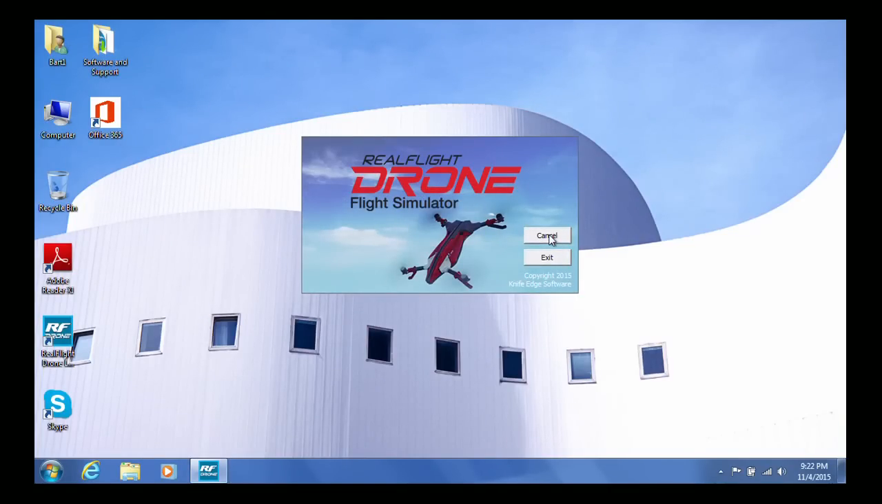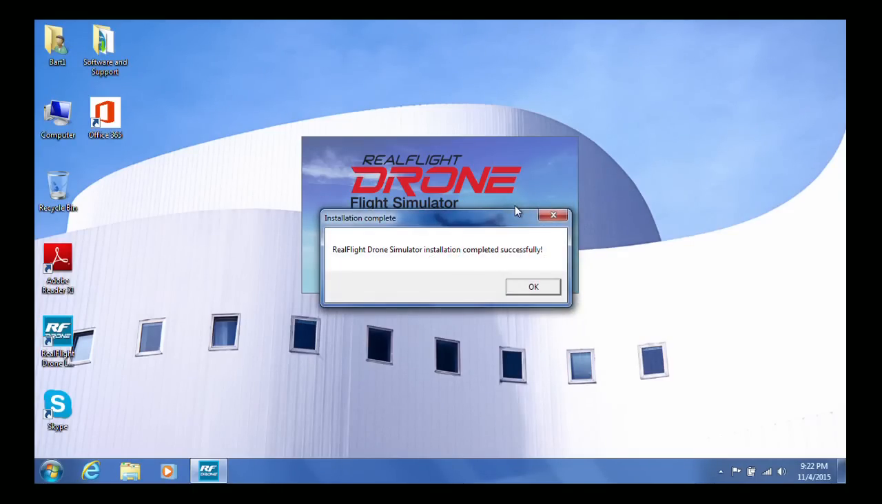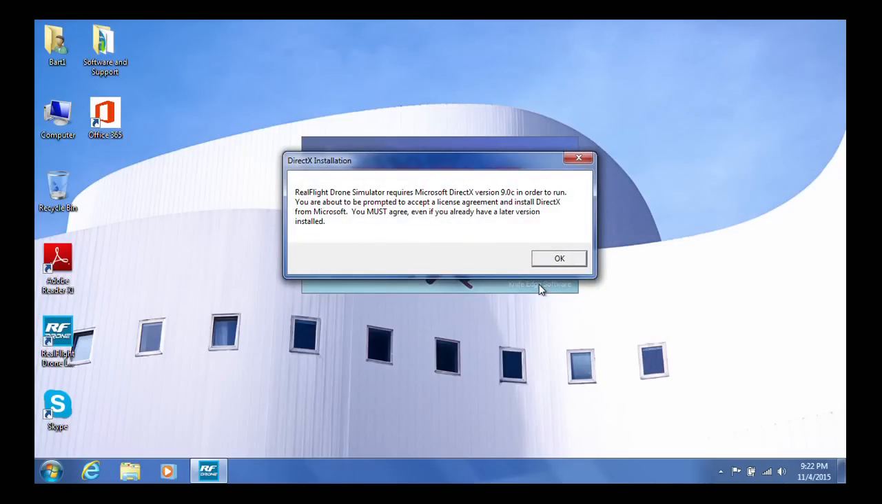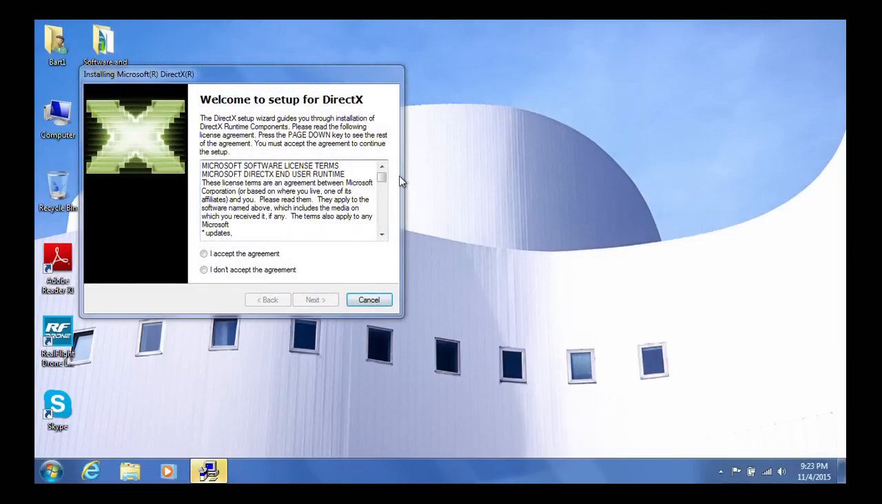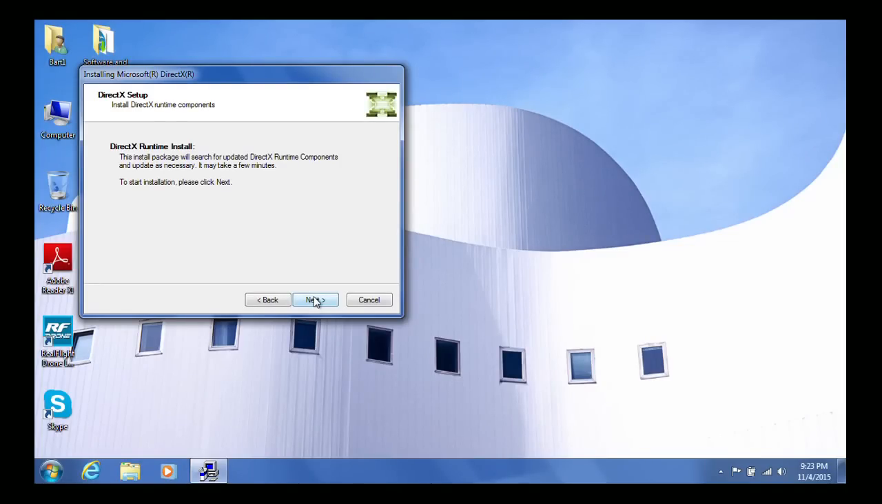Getting close. And there we go, it's in. So just a couple minutes. Now it needs Microsoft DirectX version 9.0C. And I'm going to do what any normal person would do. I'm not even going to read it really, and just click OK. Here, I accept the agreement. Why not? Next.